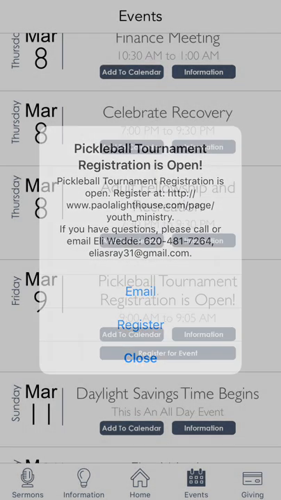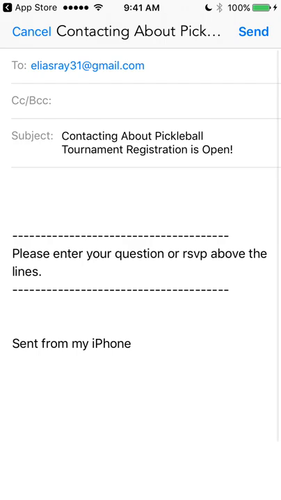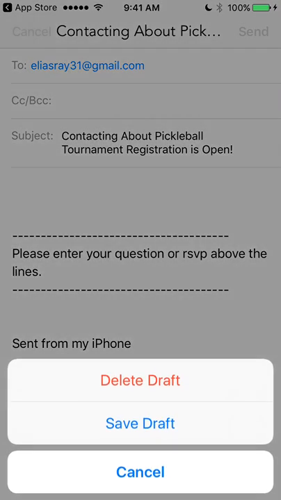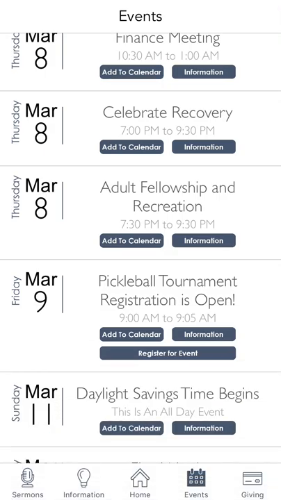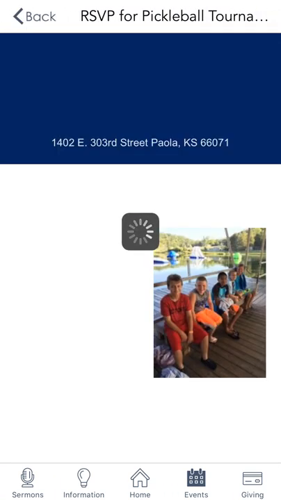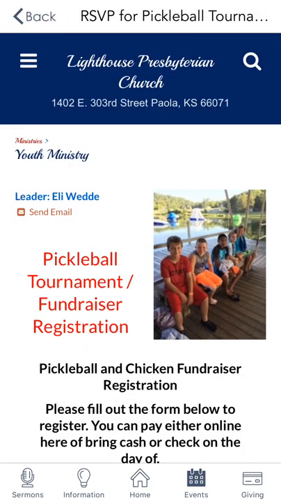If I press the email button, it allows me to email the contact for this event. You can see it fills out who it's to as well as the subject line, and I can just type out whatever my question is. Also, you can see a register for event button is there. If I press that, it will take me right to where I can go to register for that event.